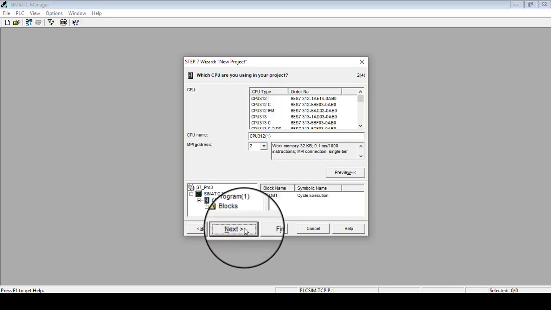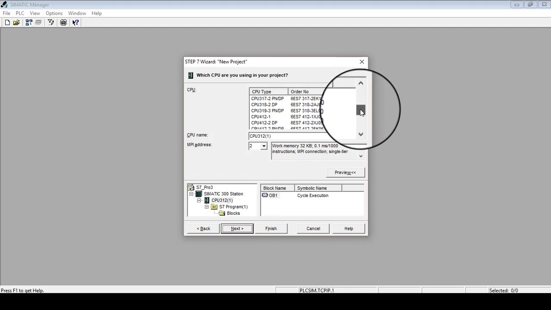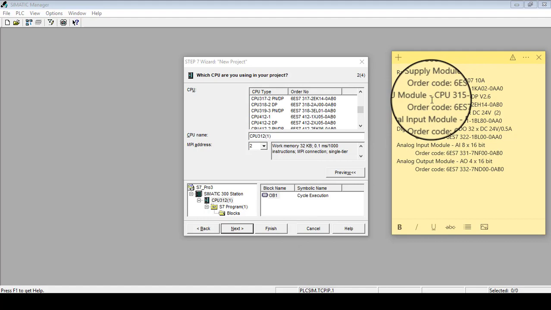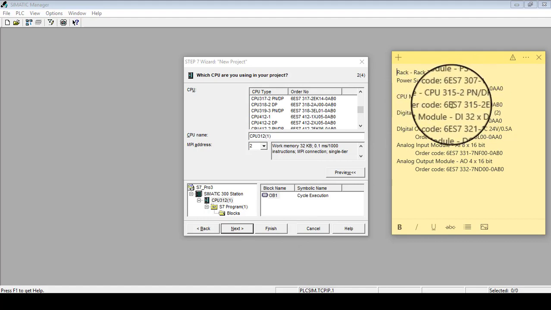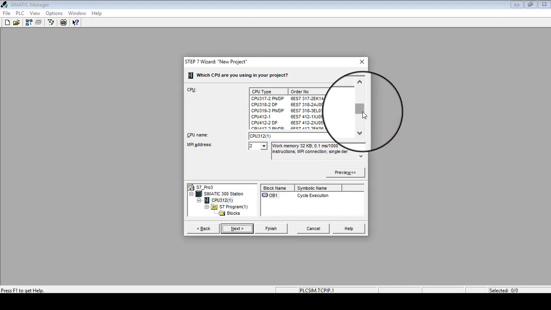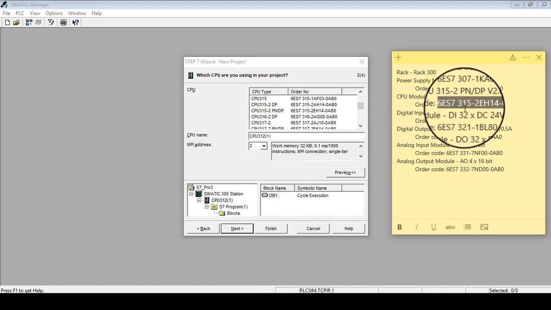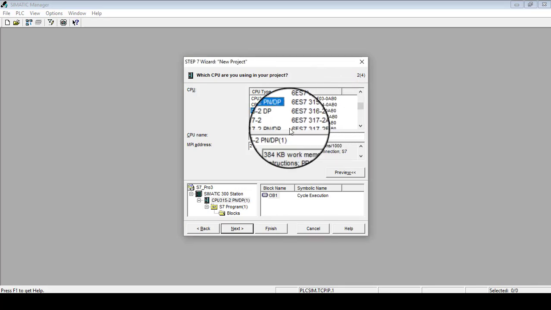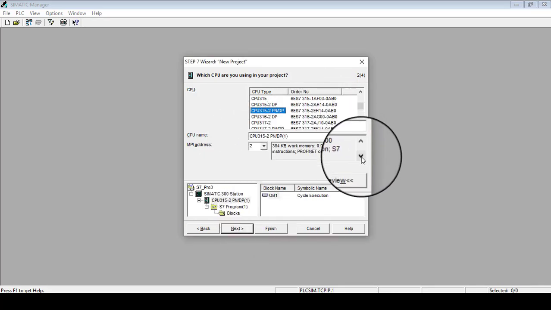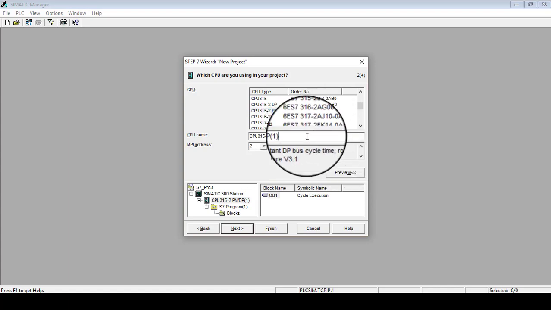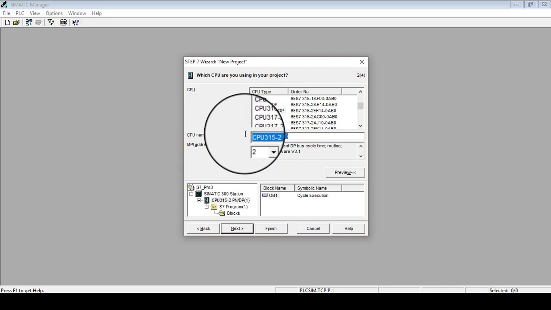So I'll click on next. Now, it gives me the option of selecting what CPU I need. Like I said, I already created the list that I want. Here I can see that I have a CPU module 315-2 PN/DP with this order code. So what I'm going to do now is look for CPU 315-2 PN/DP, and I'll look for this other code, 6ES7315-2EH14-0AB0, which is this one. So I'll select that. This just gives me the various properties of the CPU. Now it also gives me the opportunity of changing my CPU name.